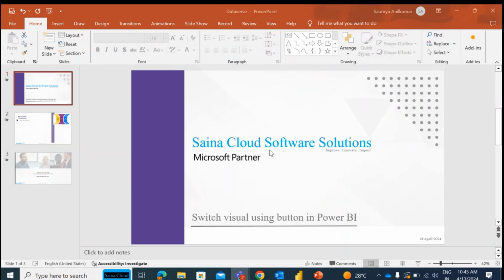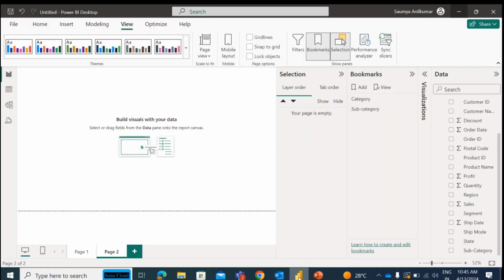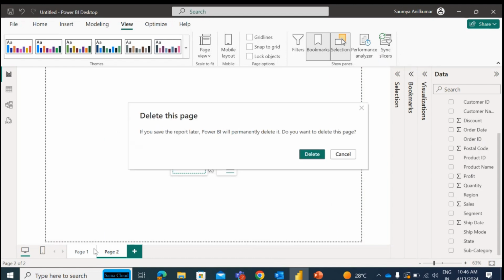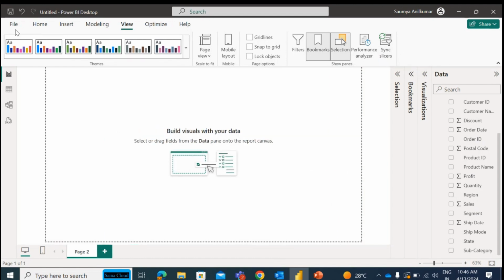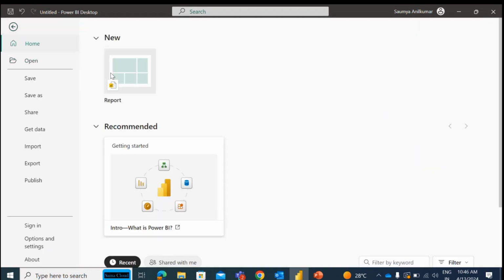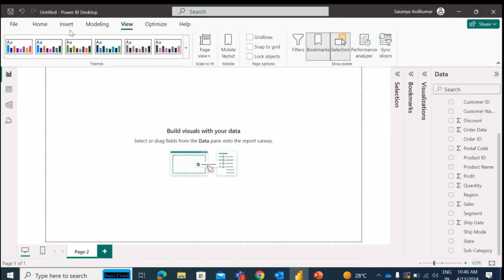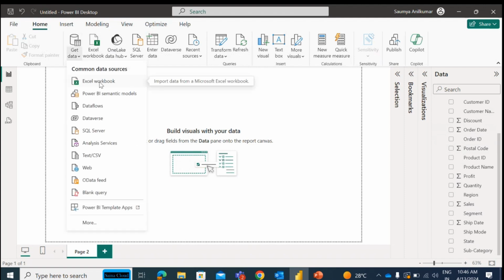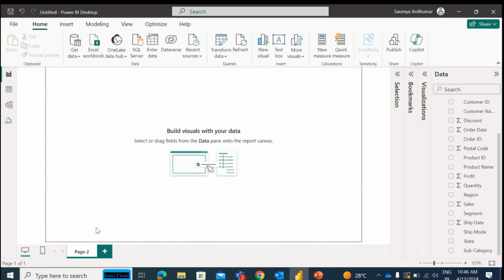So today I'm going to show how to switch visuals using buttons in Power BI. So let's move to Power BI. I have already loaded that order sheet by using Get Data and Excel workbook. Now I'll show how to switch visuals using buttons in Power BI.